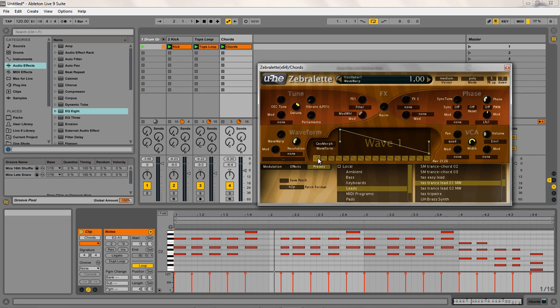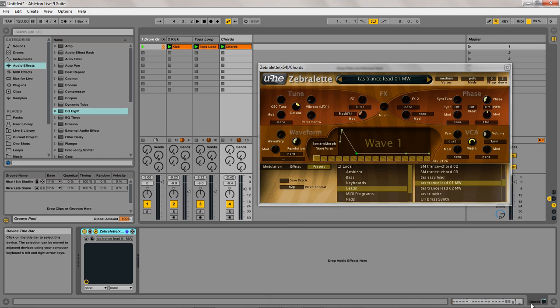Okay, so I'm gonna go and make a sound that I'm happy with. So I'm gonna click on this waveform box here, and I'm gonna switch this to spectrum mode. Okay, I'm gonna have this sound as my starting sound.